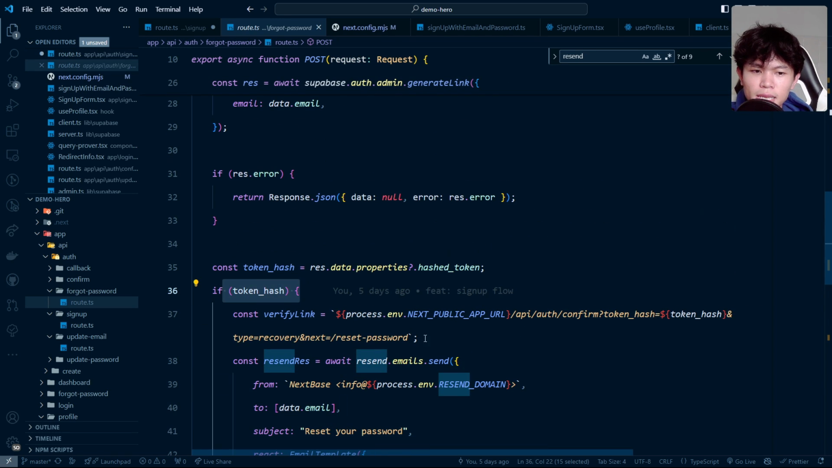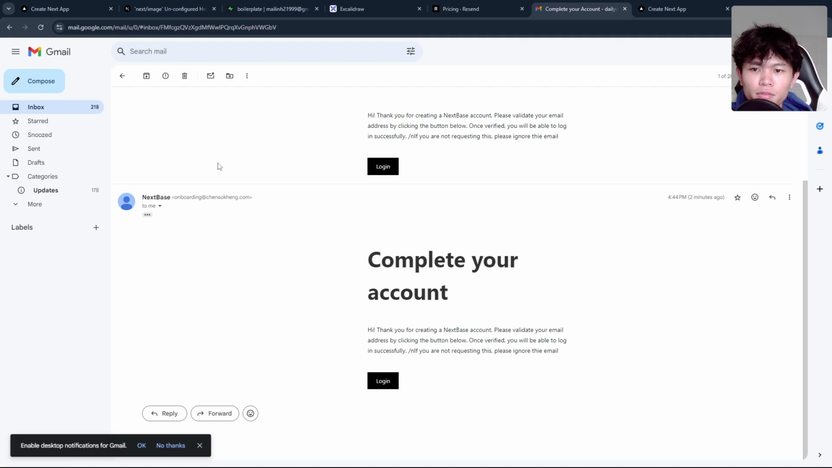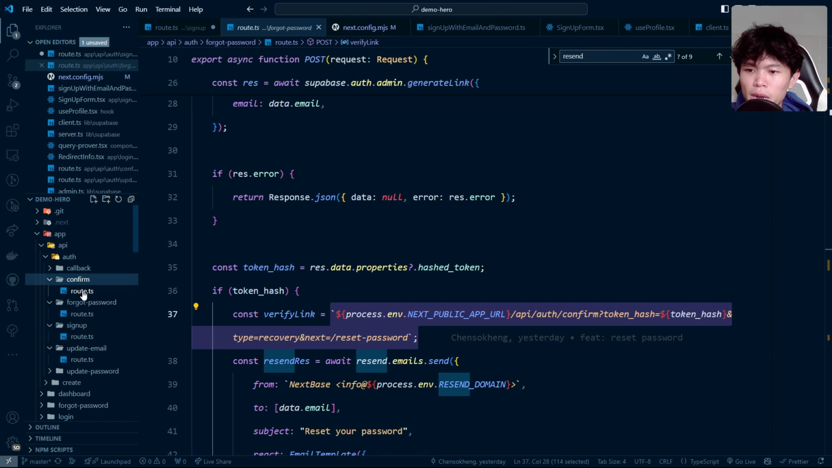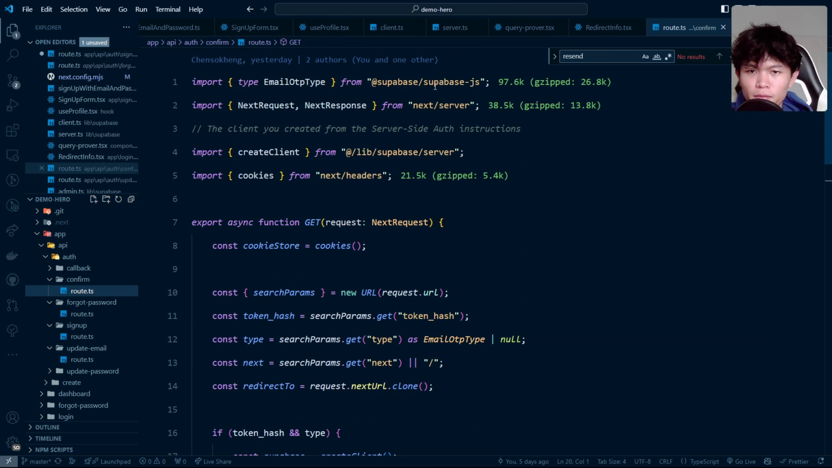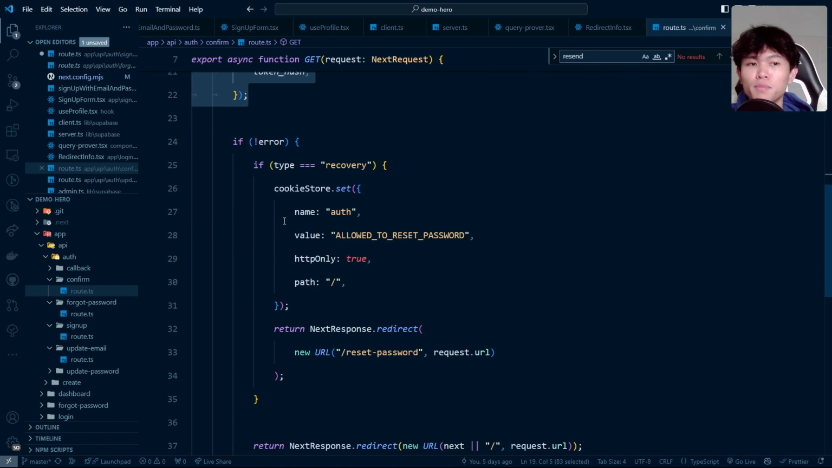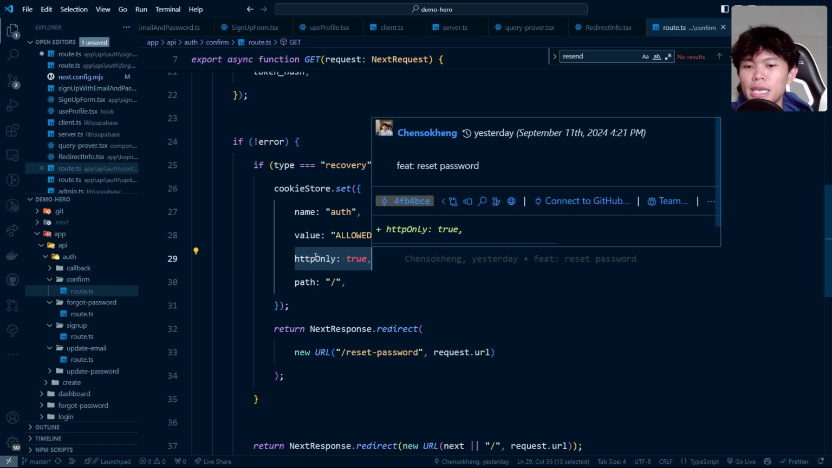And so when I send this link to the user, right now we have this link. If you go into the link and come back, we should be able to see the reset password right here. And if I click on this link, it will redirect me to this route right here, which is the confirm route. In the confirm route, we do a special case for the recovery: if the type is equal to recovery, I create the cookie right here whose name is auth and the value is allowed to reset password. And the value here is HTTP only.